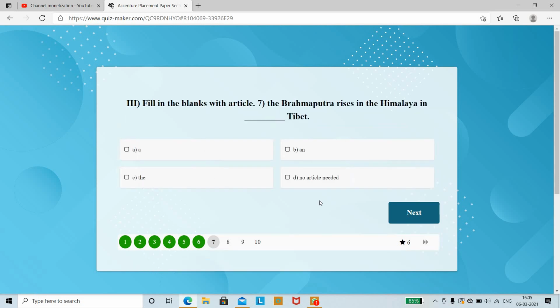So similarly we shall see the next sort of question, which includes fill in the blanks with the article. Here we need to fill in this blank with the appropriate article. Here is the question: the Brahmaputra rises in the Himalaya in dash Tibet. Sometimes you need to use the article, sometimes you need to check the question, and if it makes proper sense, then no need to use an article, and simply you can say no article is needed. The Brahmaputra rises in the Himalaya in Tibet. Only this makes a proper sentence, and there is no need to use any article. So simply you can write no article needed.